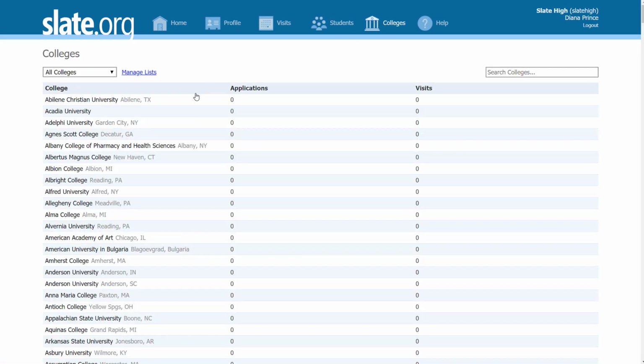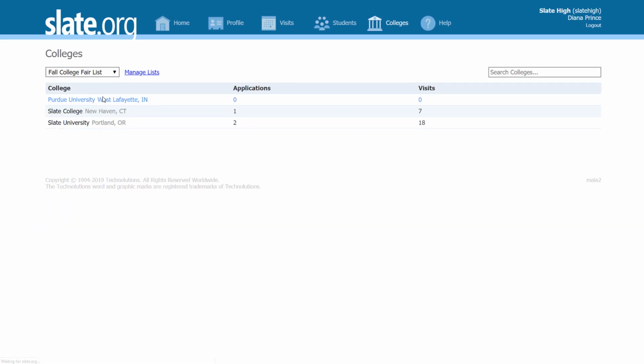When I come to the colleges icon, I will see a whole list of schools right here. You'll also see not just a visits column, but an applications column. And we'll talk a little bit about the ability for data sharing to view applications, checklist items, and upload materials to students' checklists as well. Right here, it says all colleges, as well as the fall college fair list. And that filters your list right here.